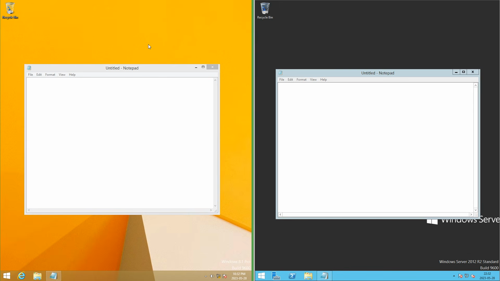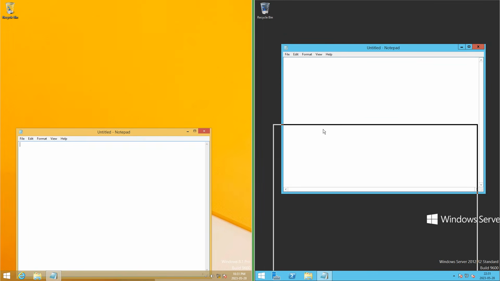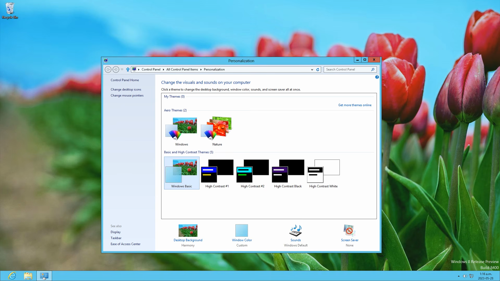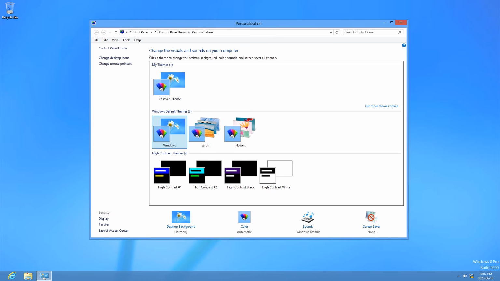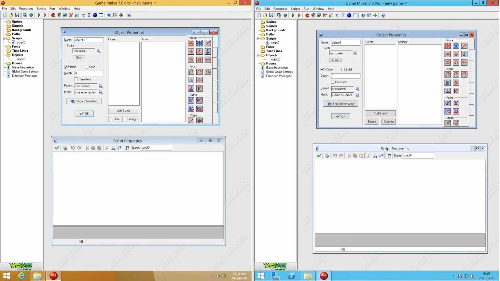In Windows 8.1 the inactive title bar is gray, in Windows Server 2012 R2 it is a pale version of the active color. In Windows 8.1 the taskbar is transparent, in Windows Server 2012 R2 it is opaque. The Windows Server 2012 R2 skin is the same as the Windows 8 Release Preview Basic skin, and is not available in the final release of Windows 8 or 8.1.